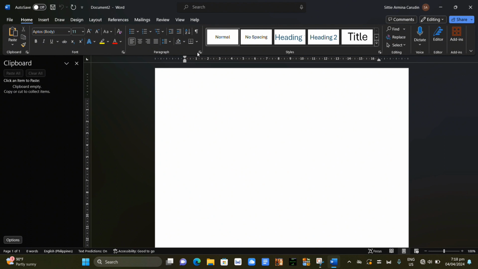Next is paragraph. This section allows you to change aspects of your paragraph formatting such as line spacing, alignment, indentation, and bullet formatting. Next is styles. This section displays various text types for different situations.